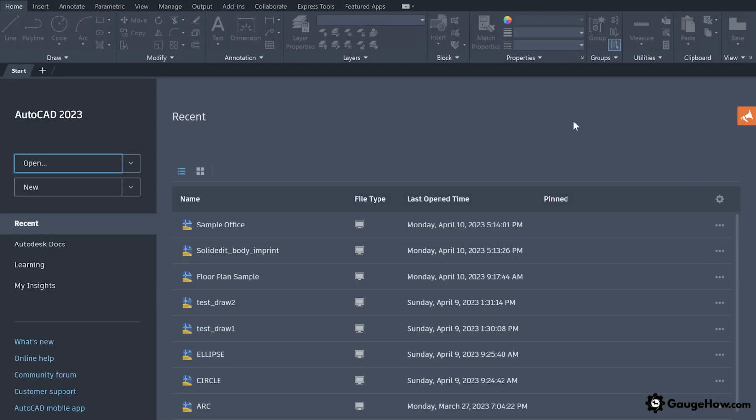Hello and thank you for joining me today for this AutoCAD course. In following videos, we are going to learn about basic drawing tools. We will start with the drawing tool line. Now, this is the basic interface that is available when you open the AutoCAD.